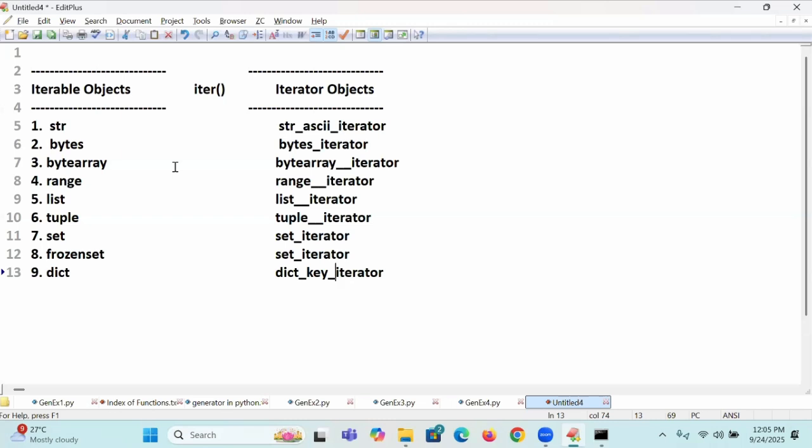So how many objects are there with me? See, how many data types are there? 14 data types are there. Out of that, 5 of them are what? Non-iterable. And 9 of them are what? Iterable objects, which will supply all values at once. But what is my requirement? Not all the values at once.